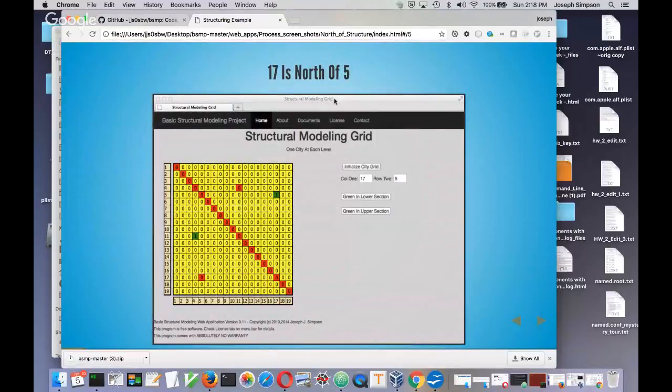Now here's a case where we say, well, this city 17 is north of city 5. So we go over here, walk along, city 17 is north of city 5. See, now we have a green 1 in the upper triangular. So that's really not the proper configuration. All the 1s are supposed to be in the lower configuration.